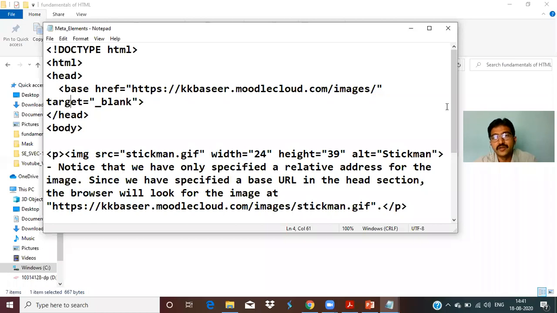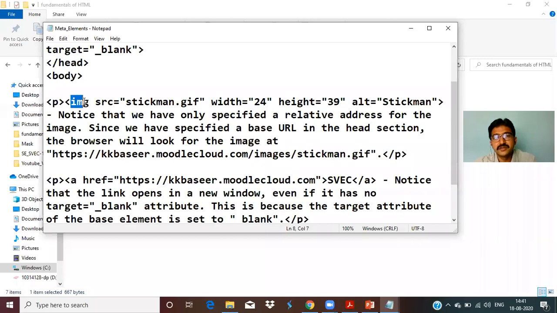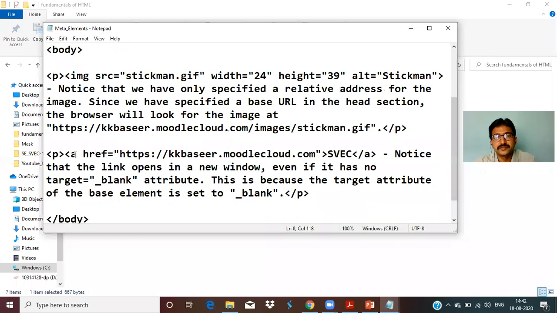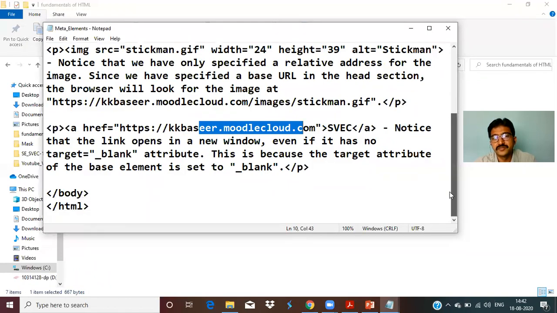Now in the body, I'm using the img and src, the source. Src means here, in the images folder, I have an image called stickman, and I'm displaying that. If it is not displayed, an alternative message will display as stickman. Now I'm using an anchor tag, A, in the paragraph. Href is a reference. When I click SVEC, it has to open kkbashir.moodlecloud.com. This anchor tag also has the target equal to blank attribute.